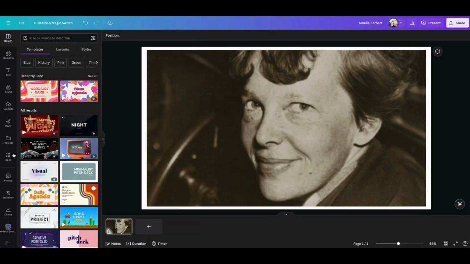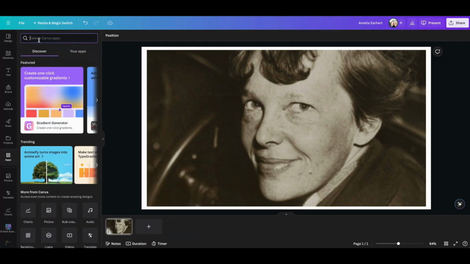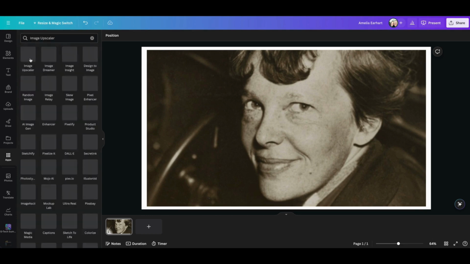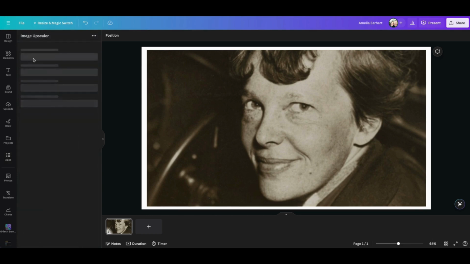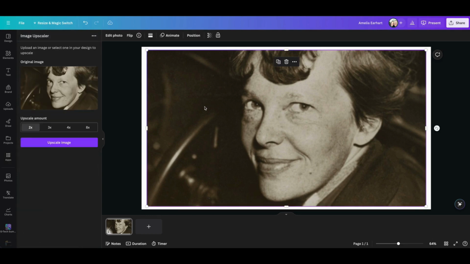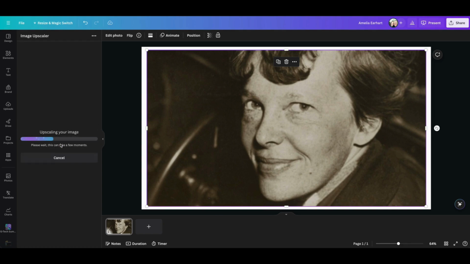Next up, let's talk about Image Upscaler. Go to your apps and type in Image Upscaler. Open the app, and then you can select a photo that you would like to increase the resolution of. So here I have a photo of Amelia Earhart that I want to make sure that the resolution is increased. You can see it's kind of blurry. So I'm going to go ahead and select four times, and let's upscale it.